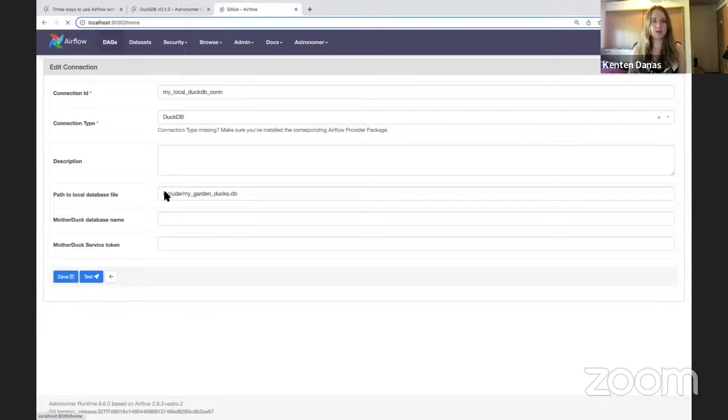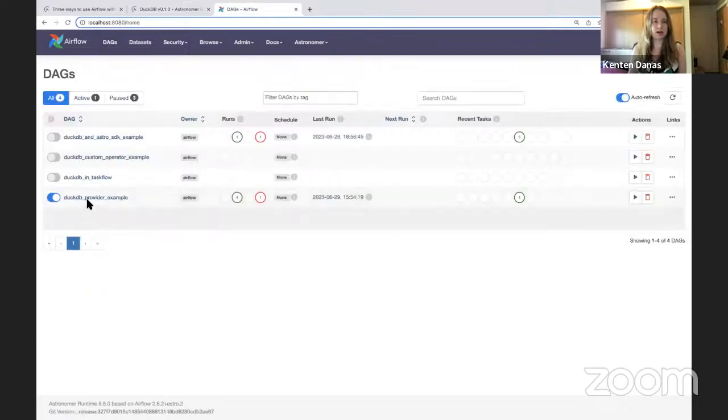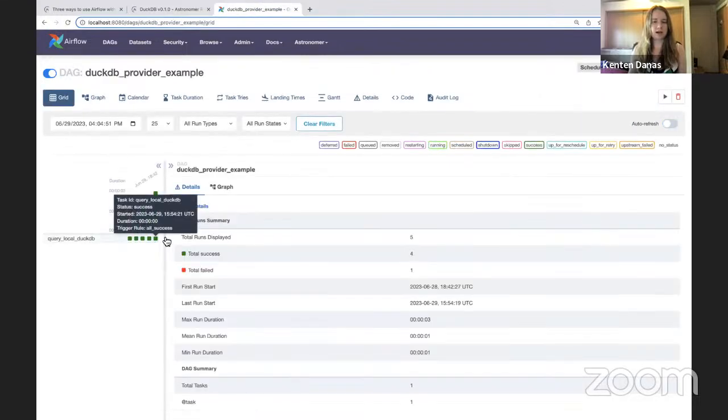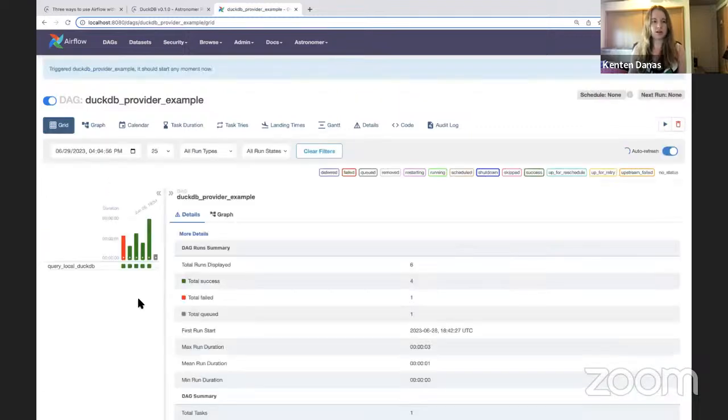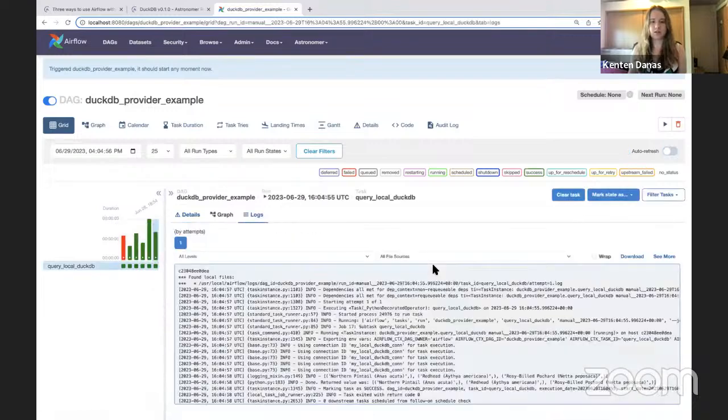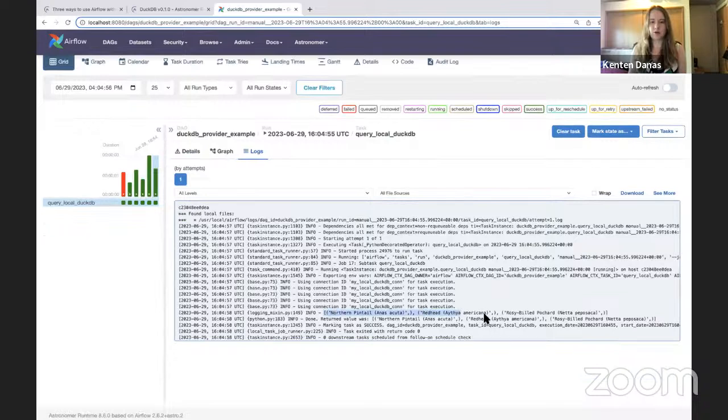I'll link it. Now, if we go back to our DAG, here's my DuckDB provider example. Again, it has just that one task that's going to query the local DuckDB. I'm going to go ahead and trigger this. We should see it run in just a second. And then if we look at the logs for this task, we can see that it printed out our 3 random duck breeds. That's awesome. Turns out there are a lot of different great ducks out there. So something cool to play around with as you also work with DuckDB.